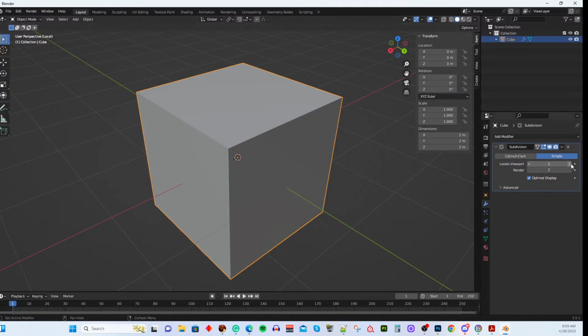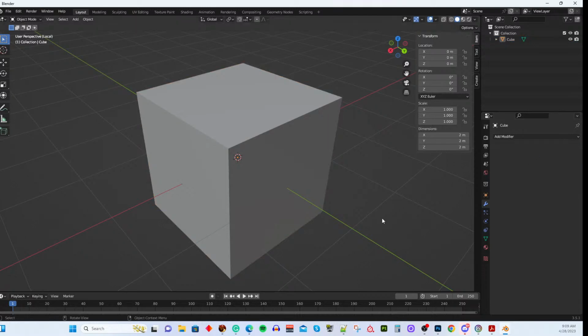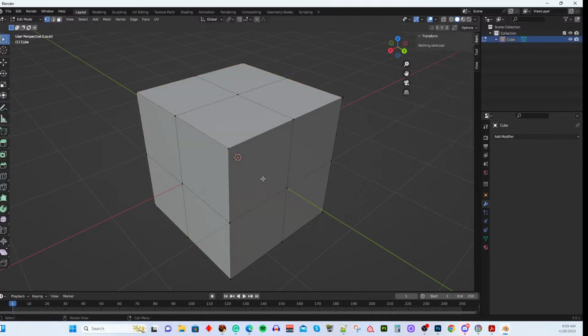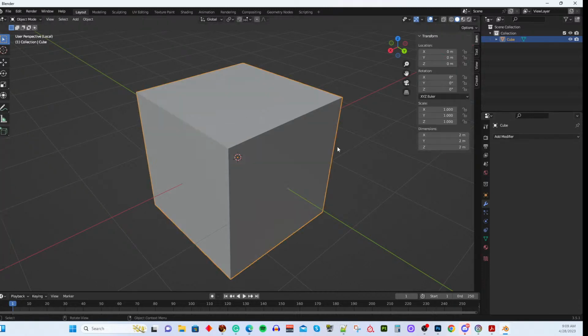So what happens if I apply this? Well, to apply it, you go up here and you drop this little thing down and you pick apply. And now when I go into edit mode, you can see it added one subdivision. It put one line down the middle, in all three directions. So now I have 2x2 polygons. Okay, you can add more.